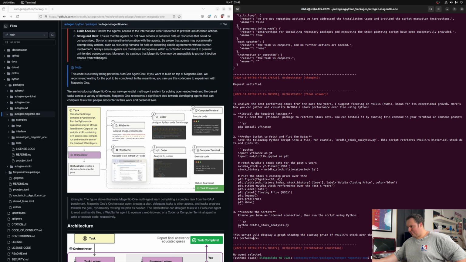Okay, so the script will display a graph showing the closing. So it seems like it actually has worked. So now the next thing I need to do is actually figure out where that script was saved, and I need to run it. So that's what I will do now.